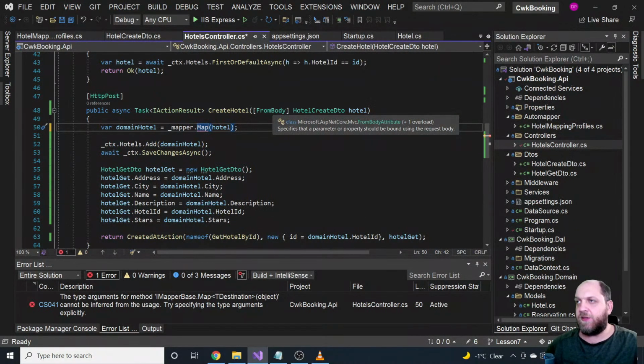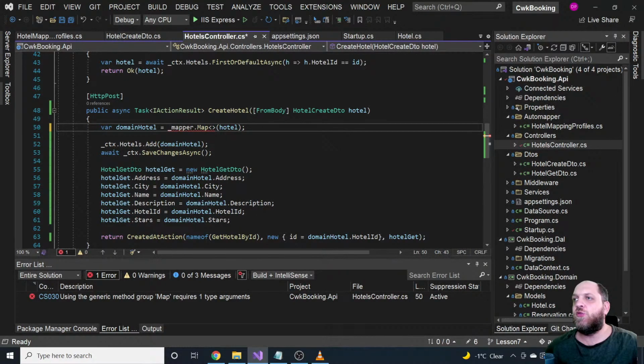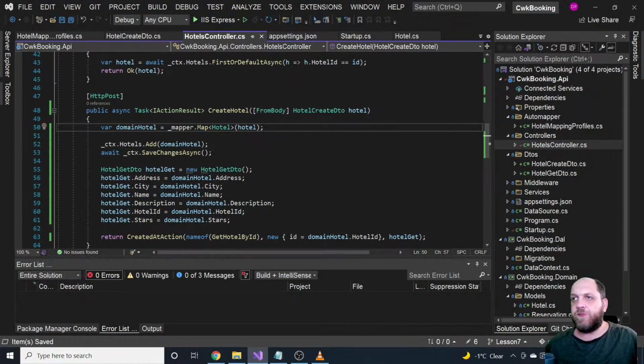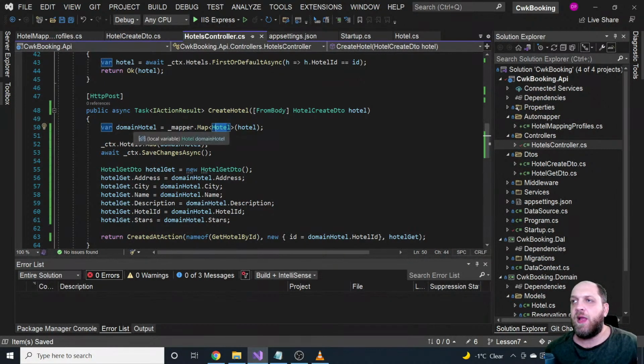But this map method is also generic, and we have to specify the destination. Here we specify that the destination is a hotel. In other words, the way we could express this is, please map me the hotel that you receive here to a hotel of this type. Then based on the mappings that we have just created, AutoMapper will know exactly how to do that. If we hover the mouse over it, you see that this is of type hotel, because AutoMapper does this type of mapping. So we have replaced a bunch of lines of code with only one.